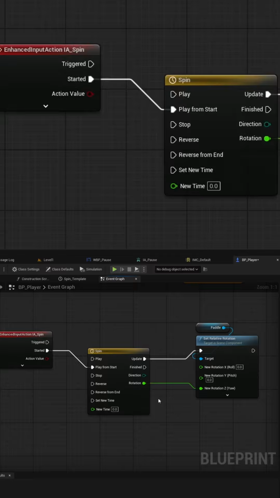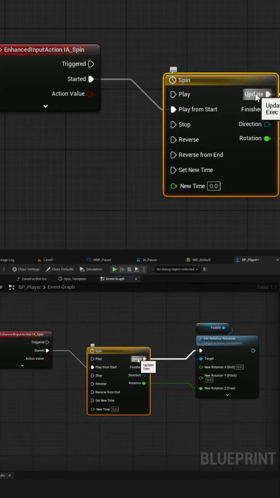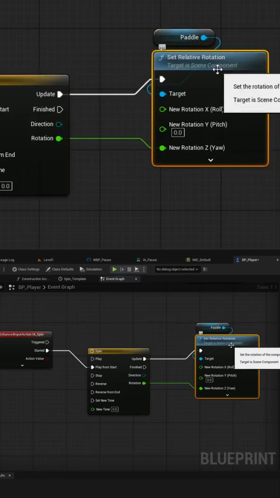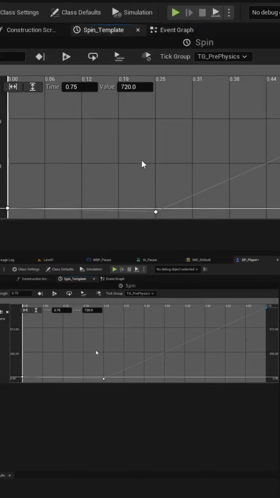Then last but not least, we have the spin functionality. This one's a little trickier. We basically used a timeline, and then the timeline is updating the paddle's relative rotation along the z-axis. The timeline is pretty simple though. It's just a single float with 3 key values.